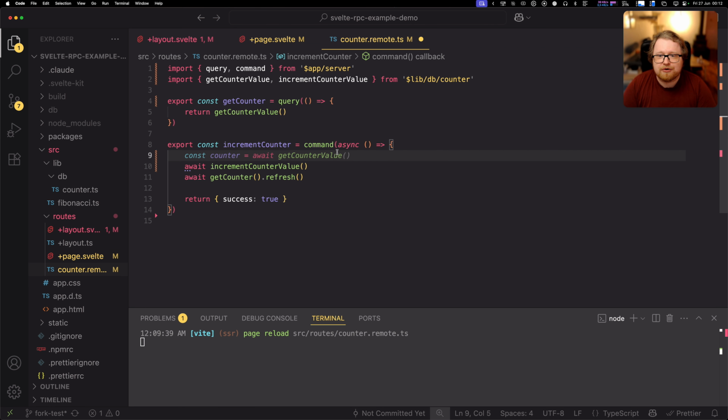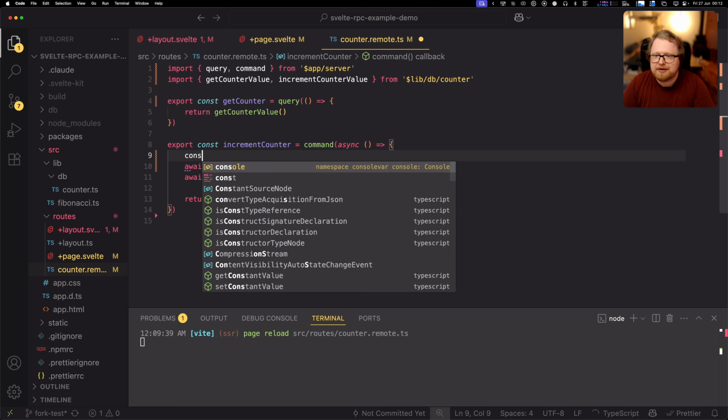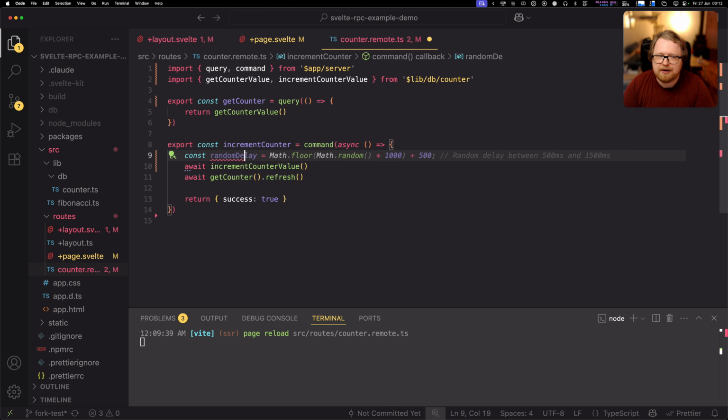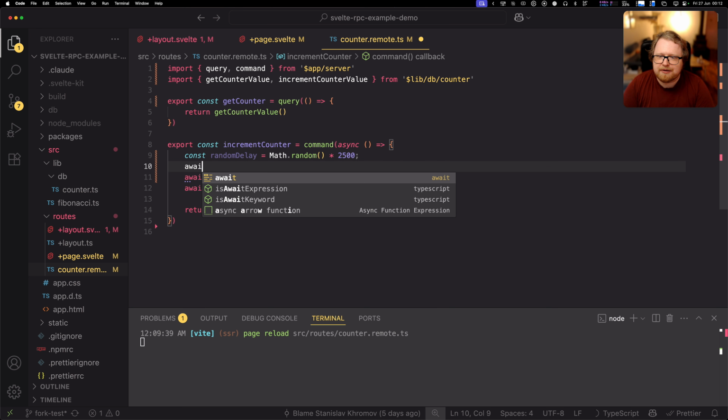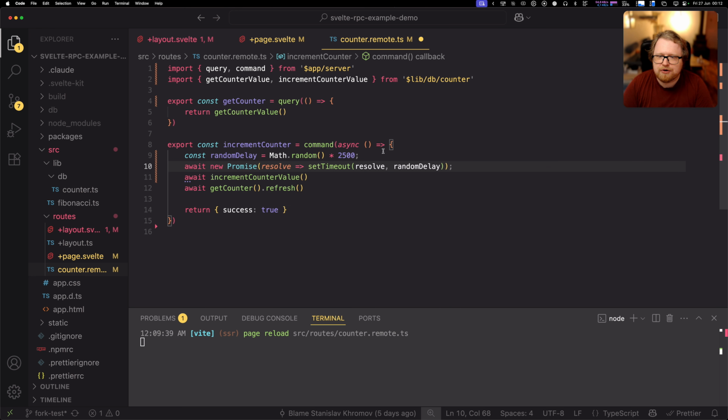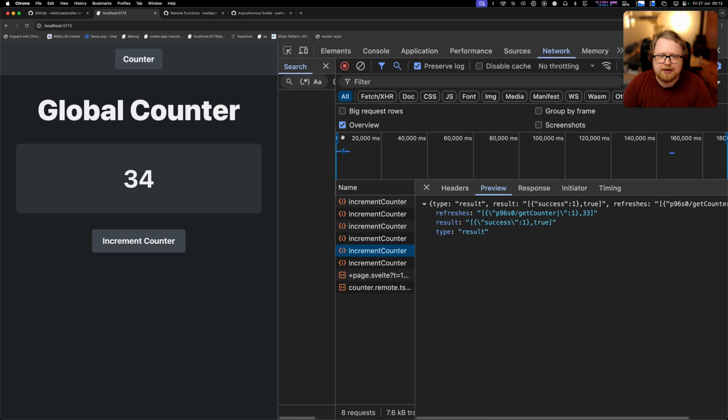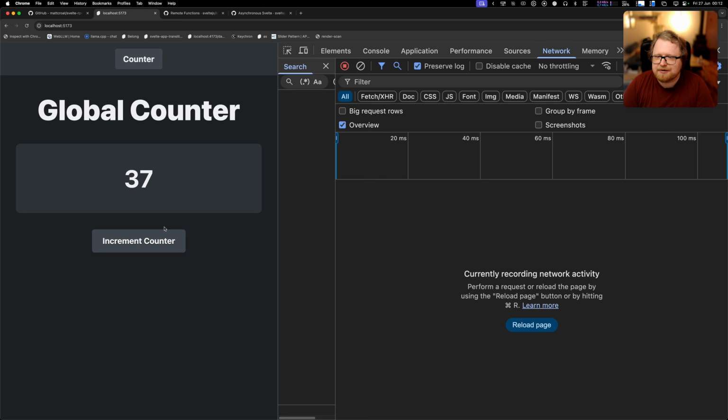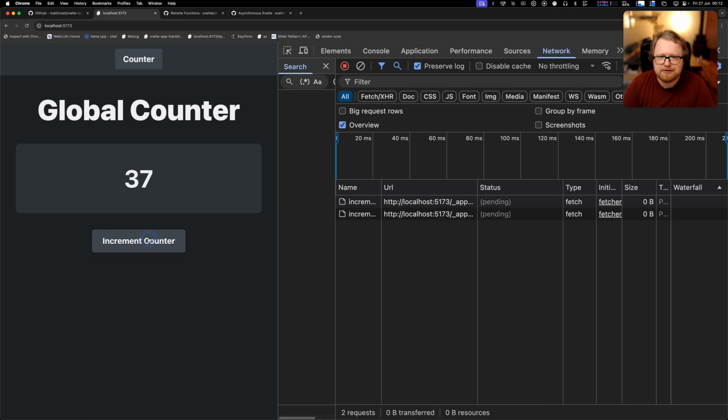This is going to be a little bit hard to see, so we need to introduce a little bit of a delay here. I'm going to create a delay of basically between 0 and 2.5 seconds. And as we call this command to increment the counter, I'm going to call the delay, so I'm going to delay the request. Now we have the delay. Let's see how it looks.